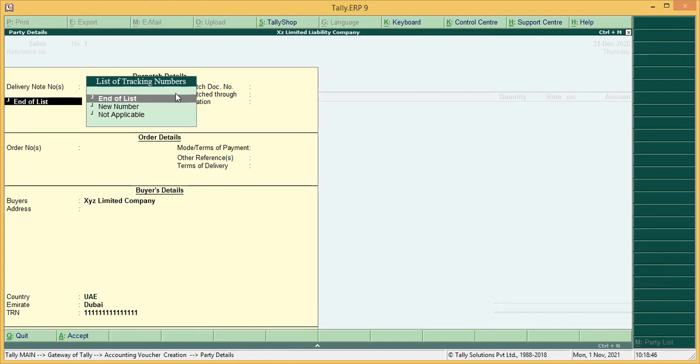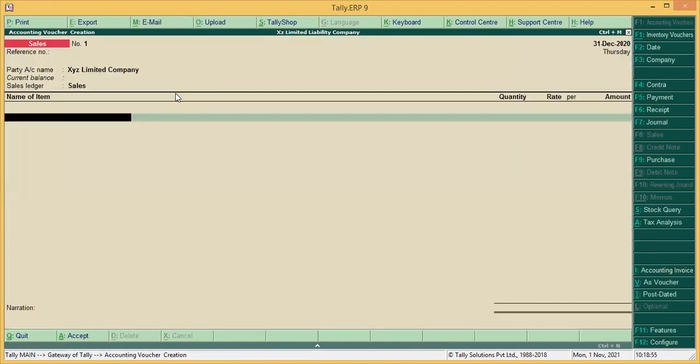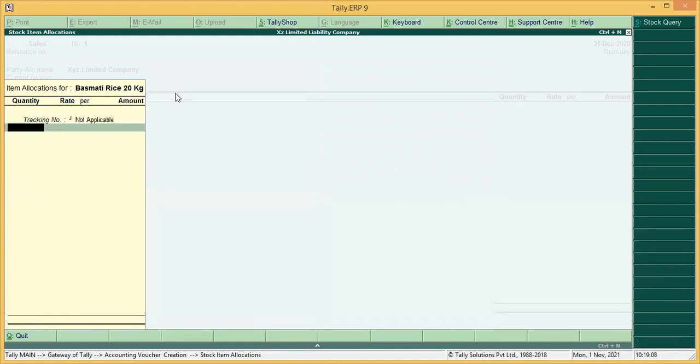So this time we are guiding you without a delivery note. This is the reason here you will select end of list, keep on moving. So here we will select the items. Remember in our previous video, we already guided you how to create the inventory items. Say we are selling basmati rice. Here the quantity, say 20.